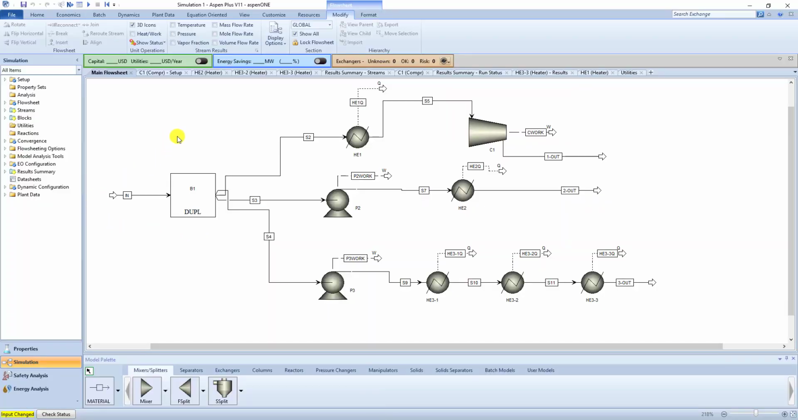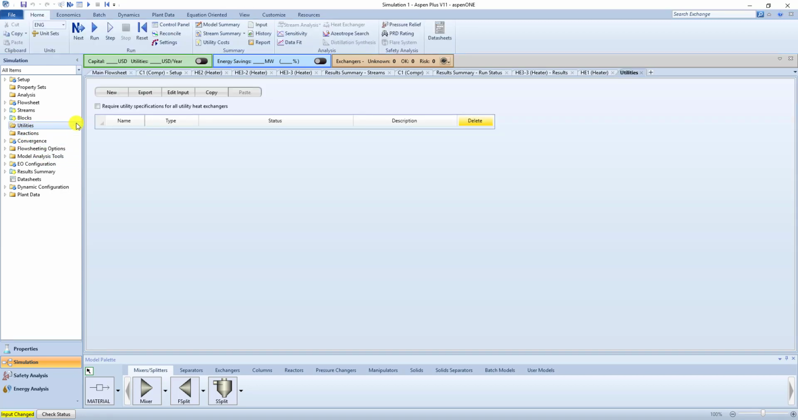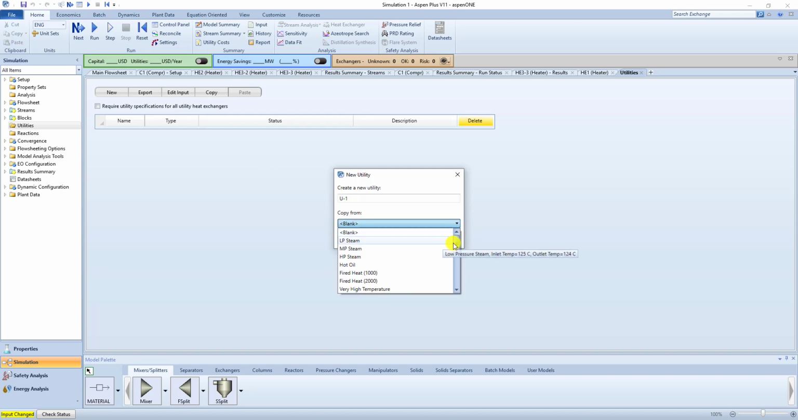Now we can add in utilities to make use of these work and heat streams. But in order to do that, we have to click on Utilities in the left-hand hierarchy. We want to specify a new one. Now we can specify a completely new utility. However, because we want to specify electricity for pumps and compressors, and we want to specify the use of high-pressure steam for the use in our heat exchangers, we can actually copy from an existing database. So at the very bottom we have electricity.